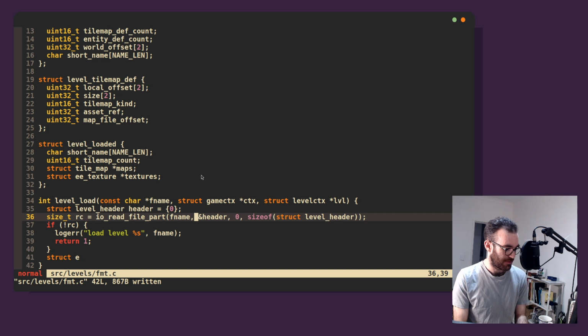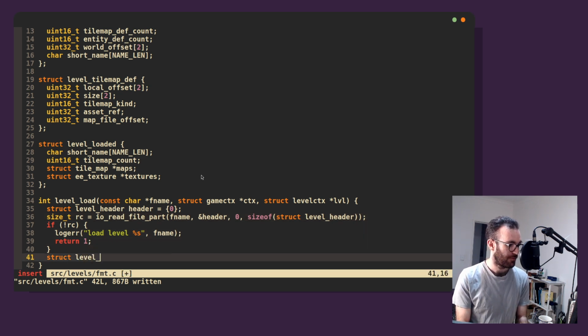Okay, this is good. So read file part into a header, and then we want to say level tile map def. We want to alloc this.